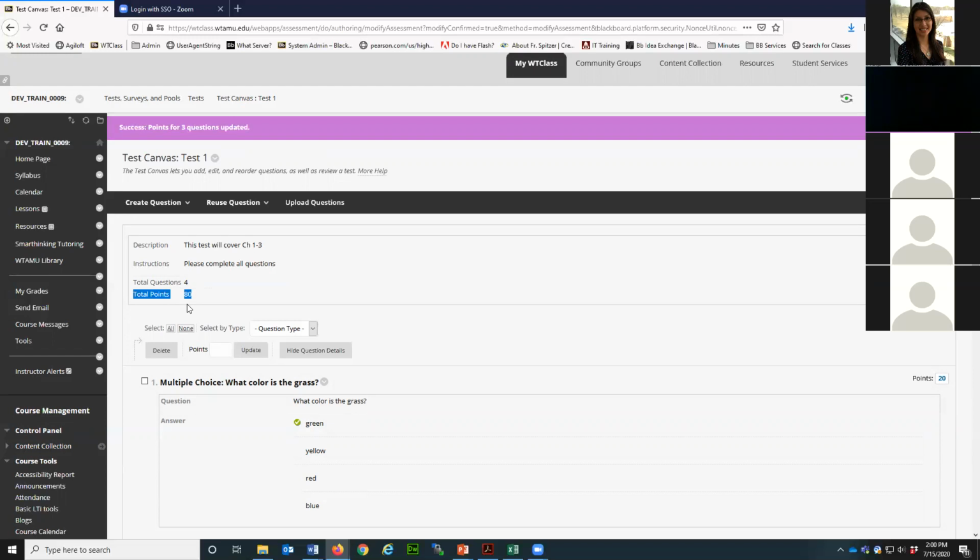So if I wanted this to be worth 100 points, I would want to change each question to be worth 25 points. So you have to manually determine that. Maybe a question gets a little bit more points, a question gets a little bit less, just depending on your setup. But you want to make sure that the total points is equal to how many points are going to be set for this course, for this test. So that is the basic information for how you start by creating a test.